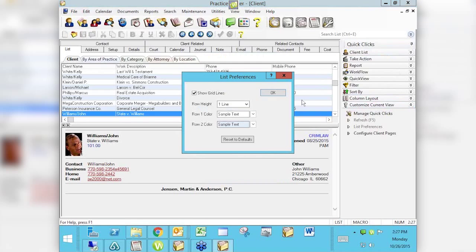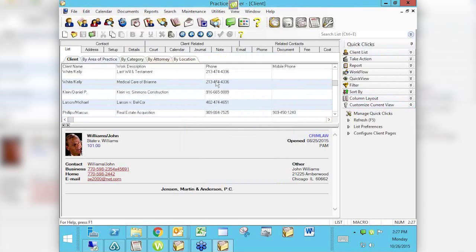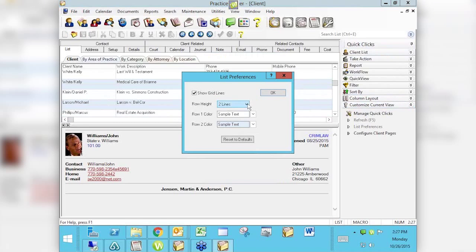This is where you can set your list preferences. Right now, our row height for client lists is 1 line, but if I change it to 2, I will now see 2 lines for every client. Gives it a little more spacing, makes it a little easier to read. I'm going to change it back to 1.